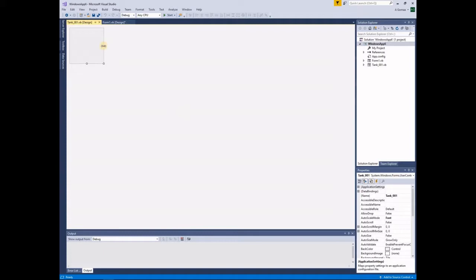Now it opens the graphic representation of this user control. Whatever you design, you will see it here, and that's what you're going to see when you run your program. The first thing I'm going to do is make it a little bit darker.